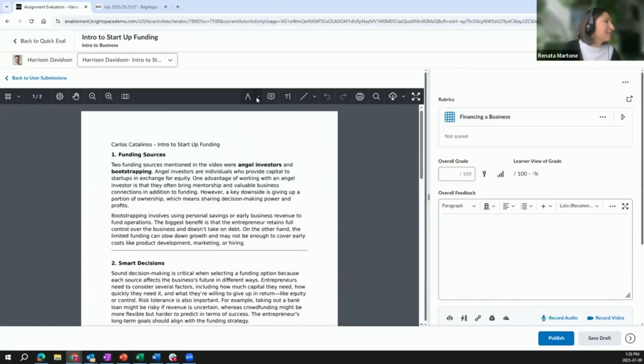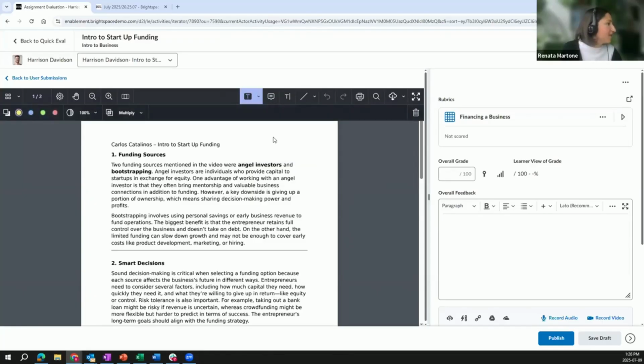So if I select this little drop down arrow here, I have a couple of options. I can actually draw right on the page if I wanted to, do a free form highlight. In this case, I'm just going to do a text highlighter. And I'm just going to grab a sentence here, which is right here: They often bring mentorship and valuable business connections in addition to funding.